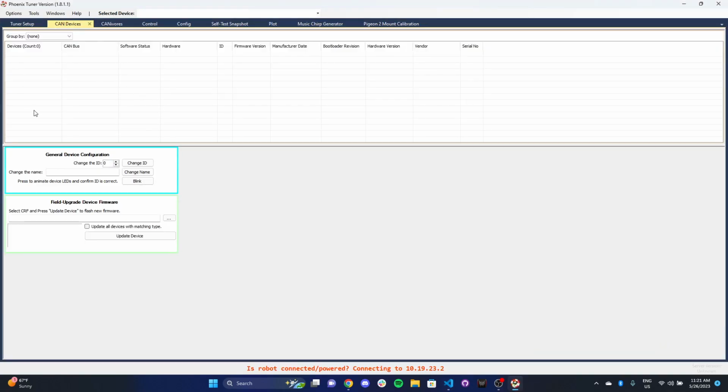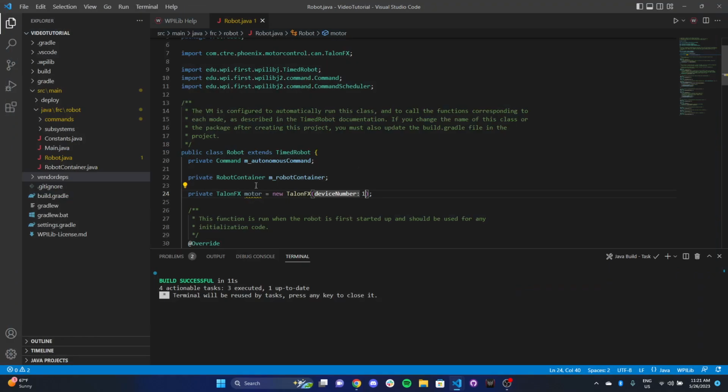And we'll talk more about Phoenix Tuner and how to work out some of the kinks of it in a later video. But for now, if you want to set up just one motor connected to a RoboRIO, all you'd have to do is just click on the motor and change the ID to 1. And that'll interface with our code as needed. So I'm going to go ahead and close this.